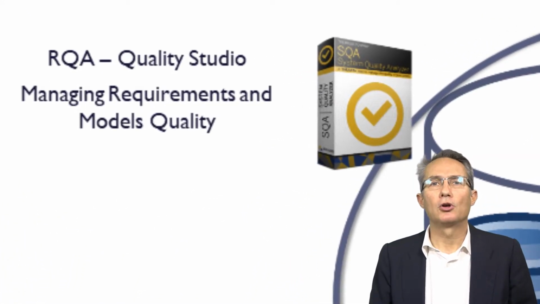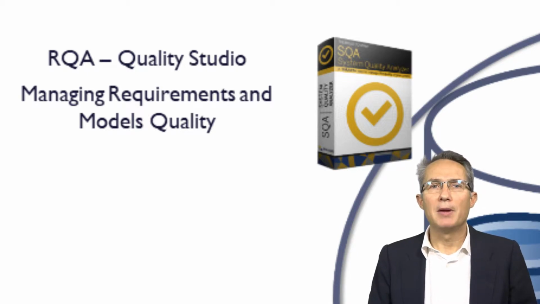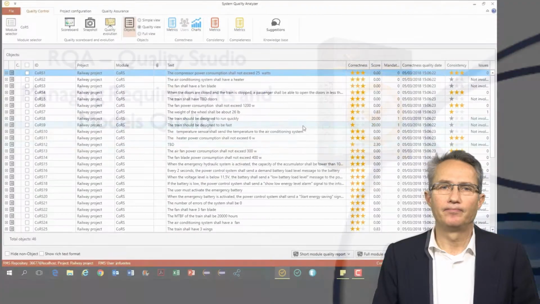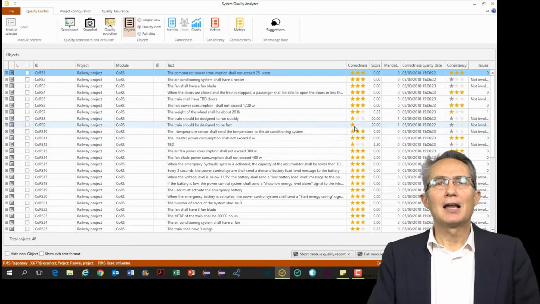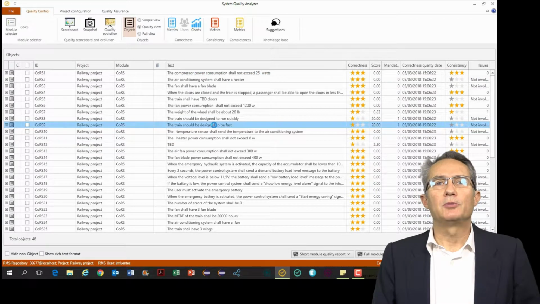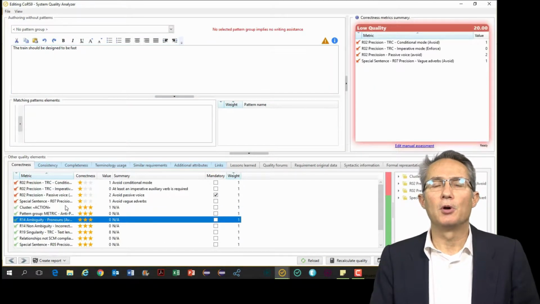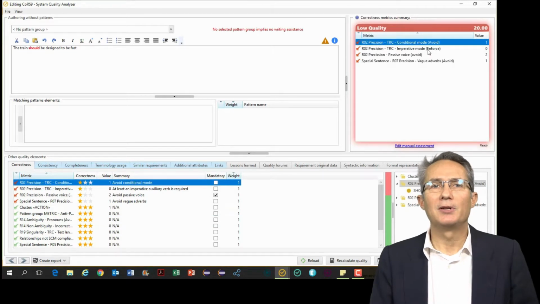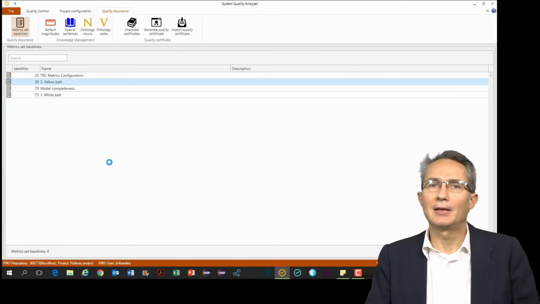RQA, the product originally designed for managing requirements quality, provides now means to calculate and analyze the quality of every work product produced during the development lifecycle processes. You can calculate the quality of requirements, but of course, now it is possible to create quality projects that can compute and report the quality of models, test cases, documentation, risks, V&V results, software code, physical models, etc.